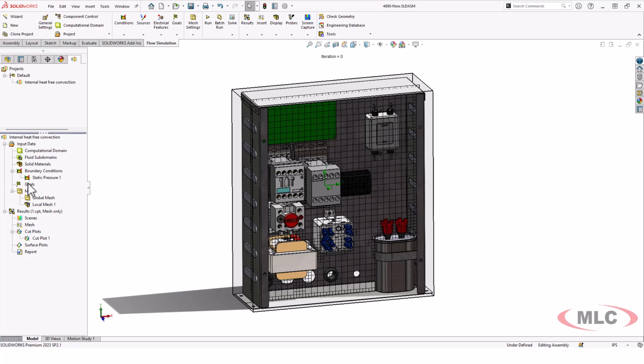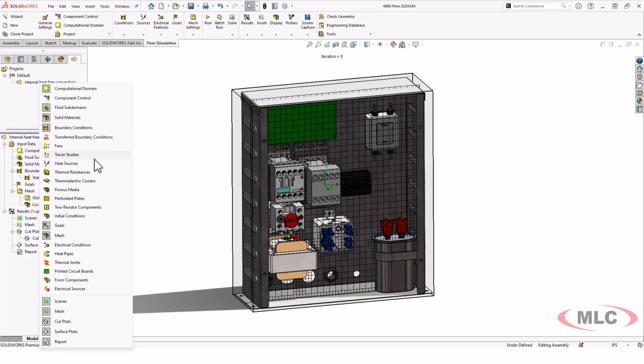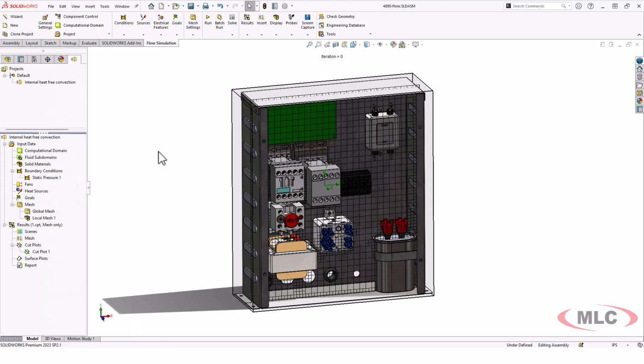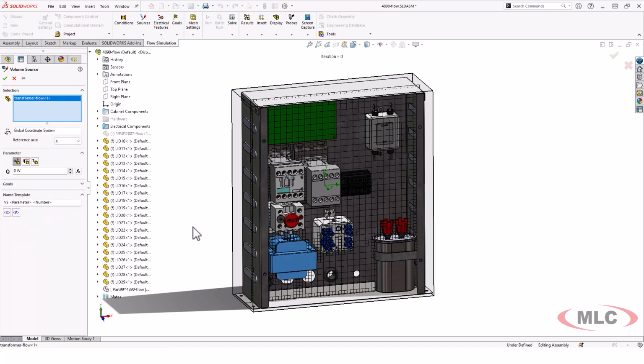So let's apply our flow conditions. Let's say I've got some complex conditions in here. I want to create a fan, and I want to create a heat source. Well, if you go to your input data, you don't see those in the tree, right? Right-click at the top level, customize tree. This allows you to turn on additional complex values, such as heat sources and fans. And so now with heat sources available, I'll say insert a volume source. I'm going to put 100 watts on that transformer.